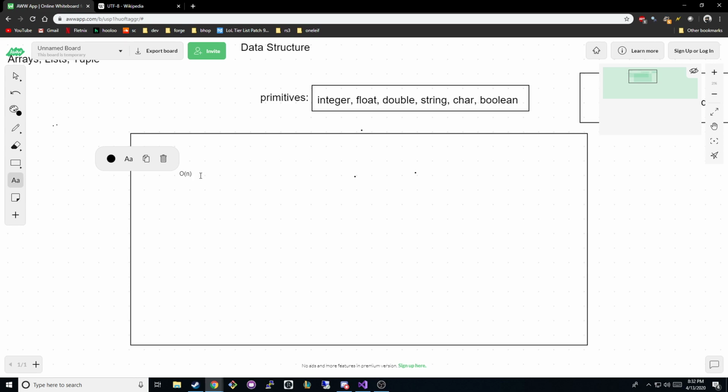So you could have O of n, which would be linear time. The simpler version of that would be O of 1, which would be some sort of constant time, right? So if it's constant time, whatever operation you're doing is going to take maybe not the same amount of time, but a specific amount of time every time.